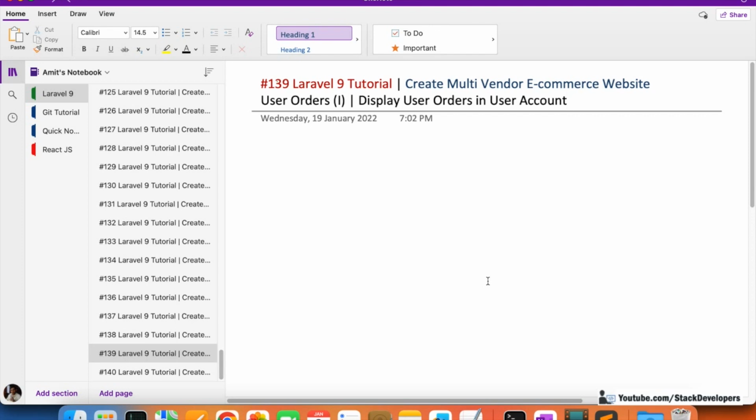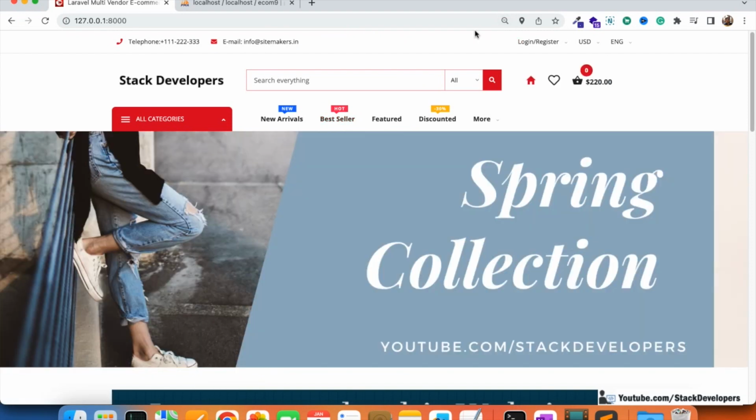So we will work on the user orders. In the last video we saw that we were able to place the COD order, and now in this video we are going to work on the user orders. It means the user will be able to see his order after the order placement. So we are going to display the user orders in the user's account, in the My Account section. Okay, so that is what we are going to do in this video.